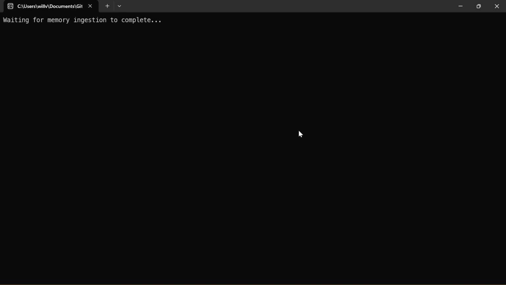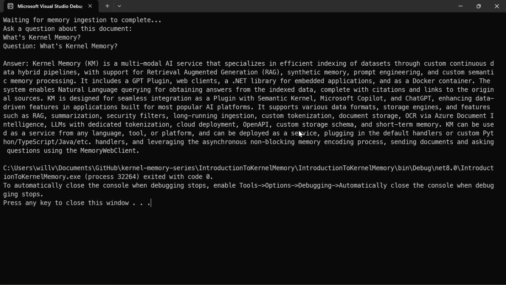Cool. So it's waiting for the document to be ingested. Cool. So ask a question about this document. So I'll ask again, what's kernel memory? And there's the answer. So similar answer from before. So kernel memory is a multi-modal AI service that specializes in efficient indexing, etc., etc., etc. Cool. So I'll just exit out of that.